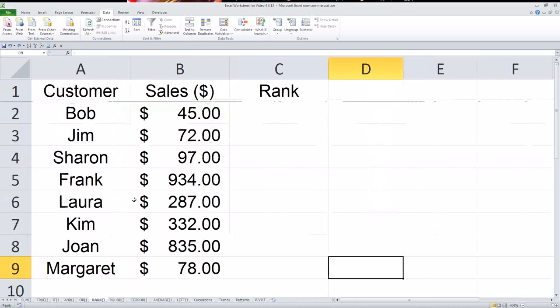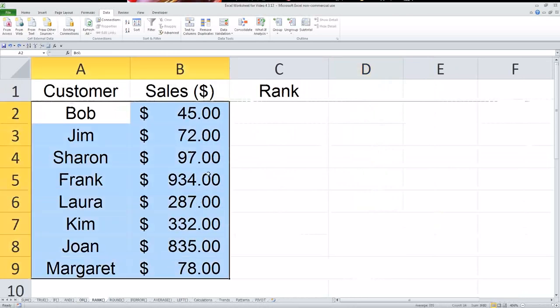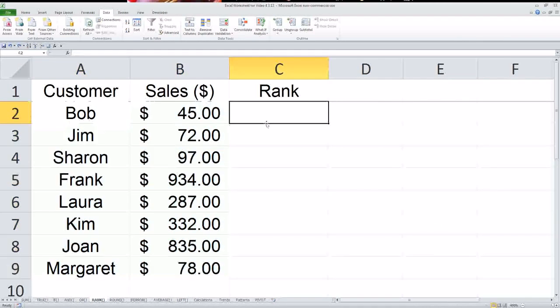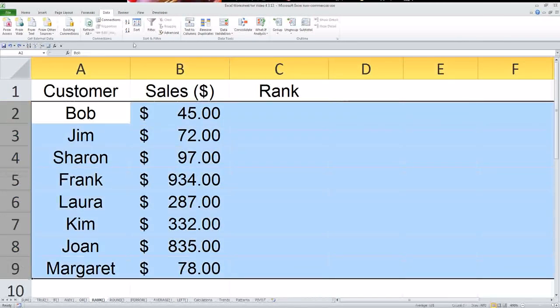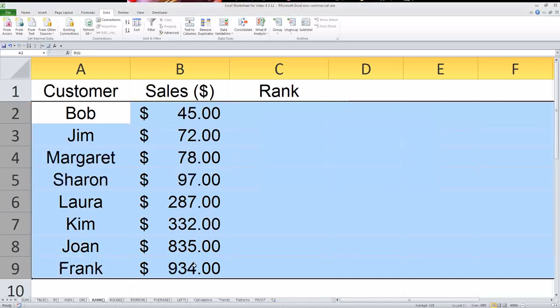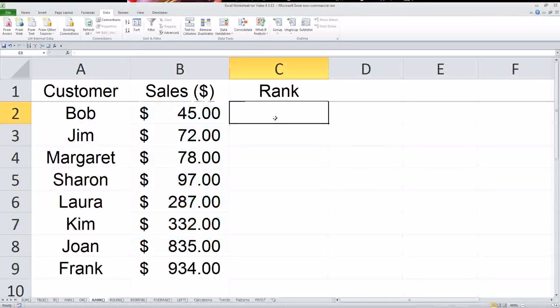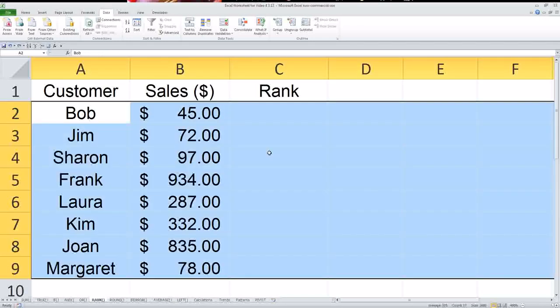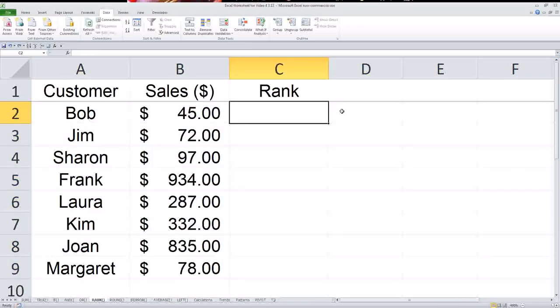Next up is the rank function. So let's say you've got all these different sales here, and you want to rank them in order of greatest to least. You want to figure out who has the most sales. Now, like I said earlier, you could just sort it, and you could look at it that way. That does rank them, but it doesn't really keep a record of it. So if you were to sort it again later, you don't really know which is which. So let's do it using the rank function.